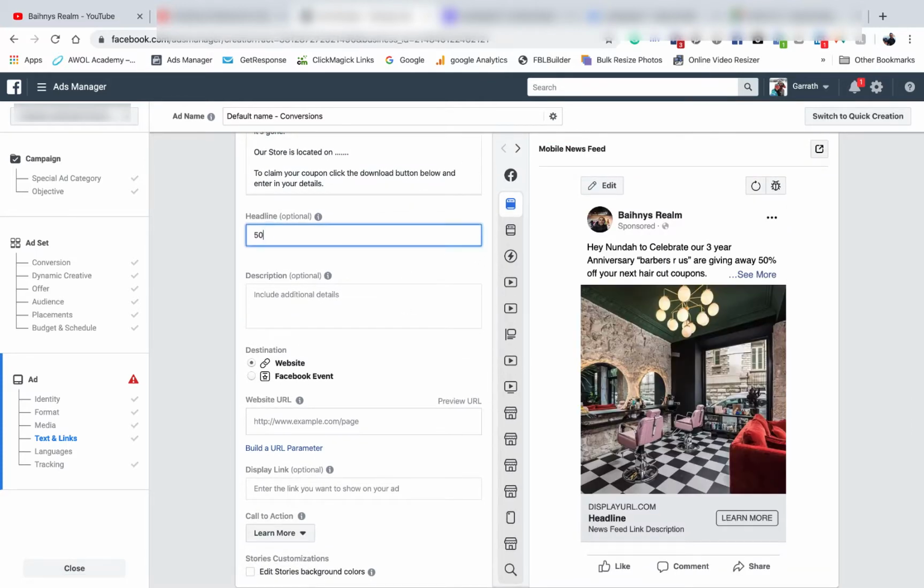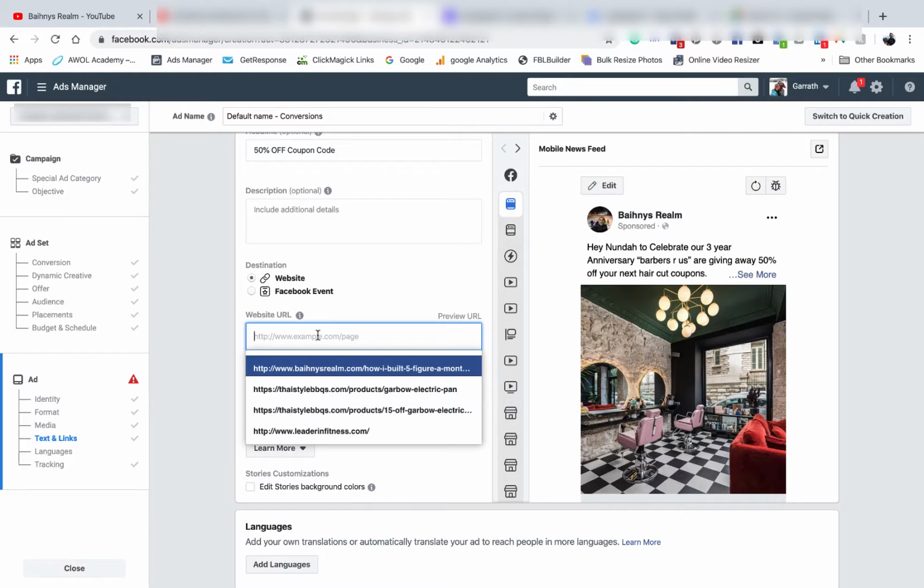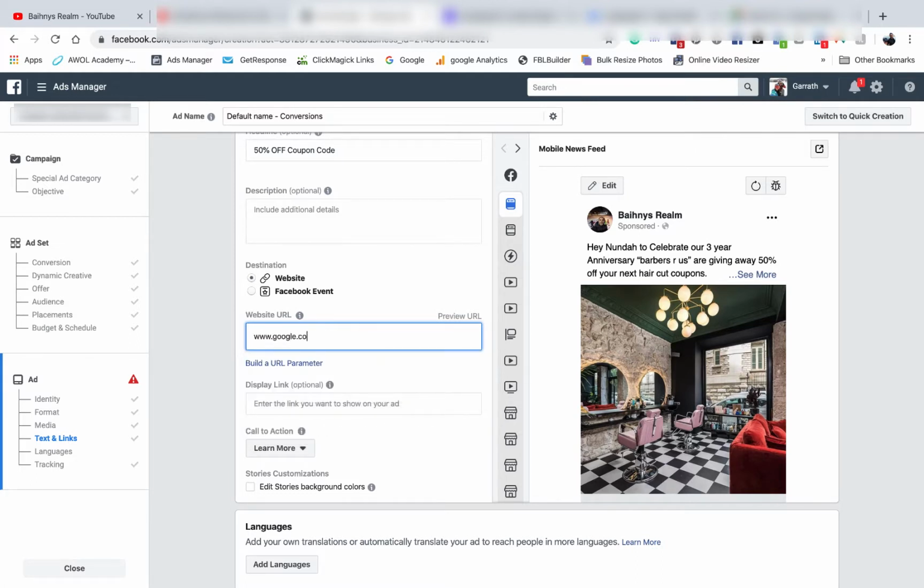Headline, you go 50% off. Coupon code, whatever. You could call it whatever thing you're doing. Website, here's where you put your website. I'll just put Google as an example.